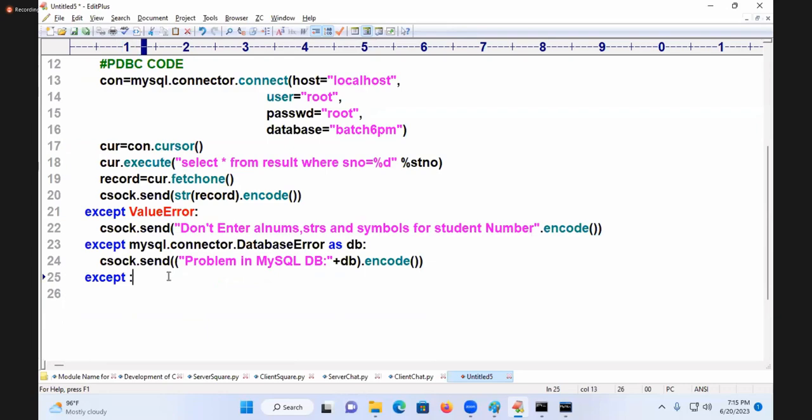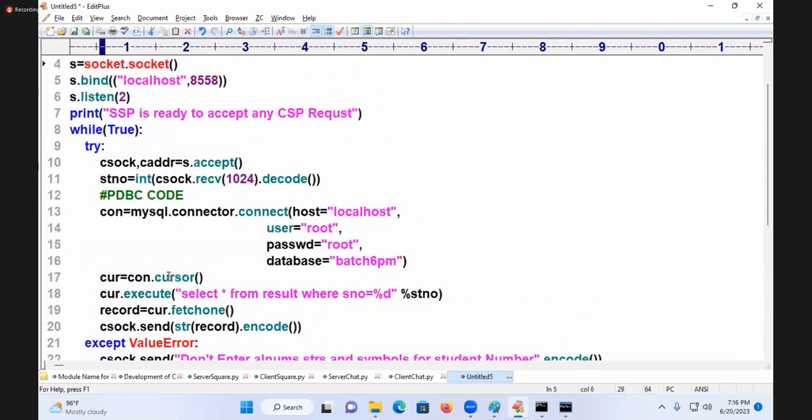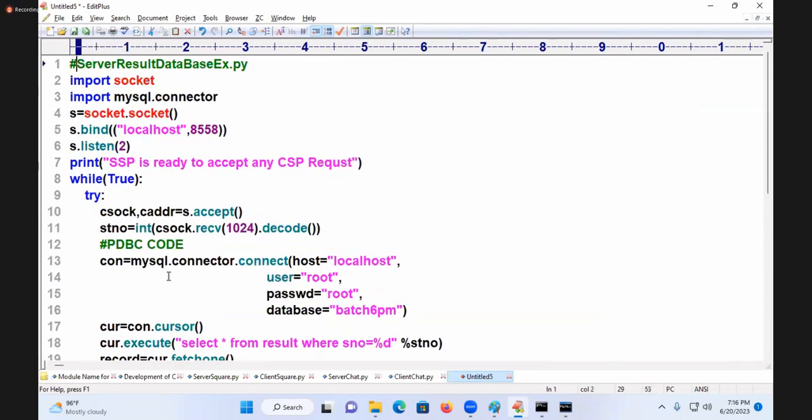Okay, students, it's my responsibility. I'll write here: cs.send of 'Something went wrong'.encode. Done.